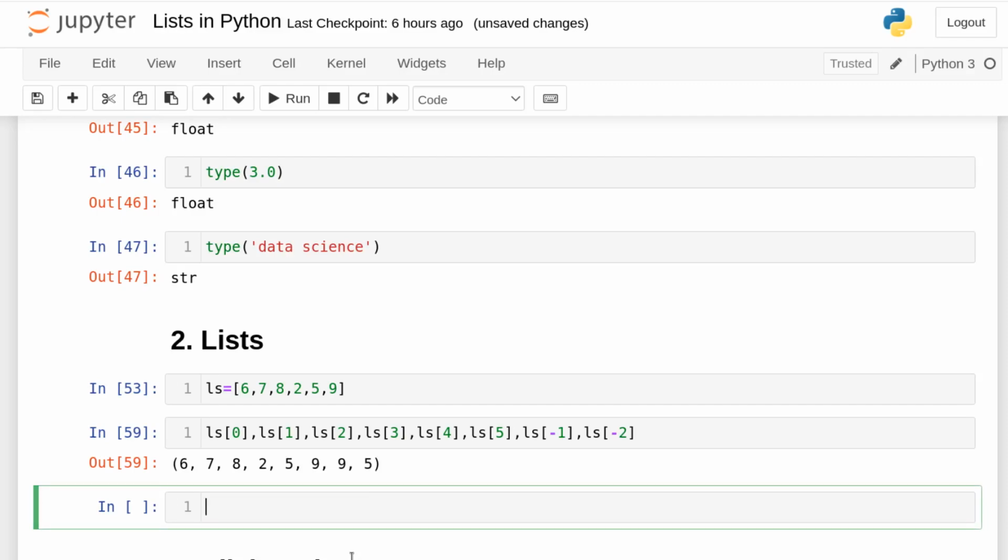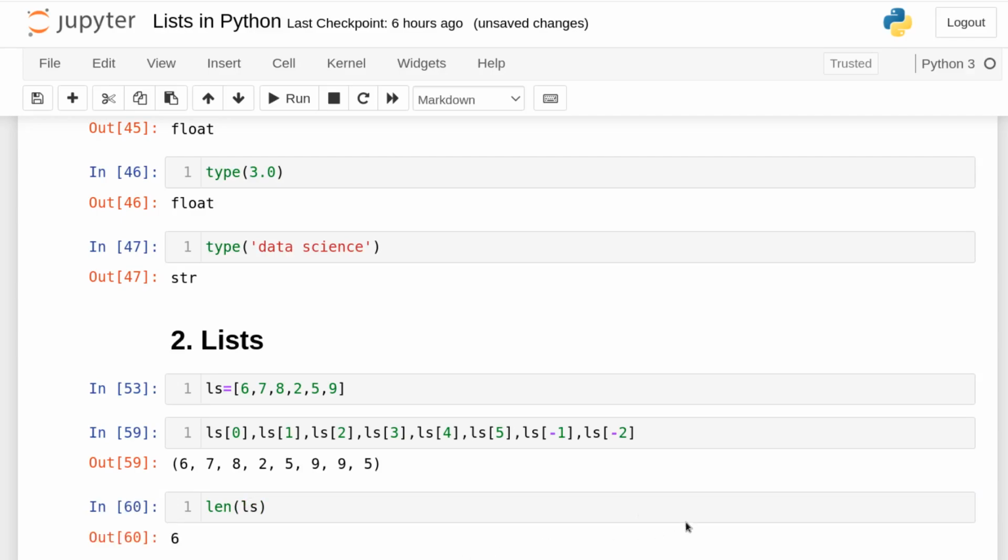But the length of the list is extracted by the command len of ls, and it represents the number of elements in the list. In this example, we have 6 elements in the list ls.